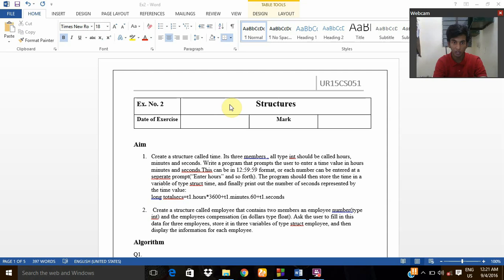Today I am doing my second C++ lab experiment. Today's topic is structures. The first question is: create a structure called time. Its three members, all of type int, should be called hours, minutes and seconds.